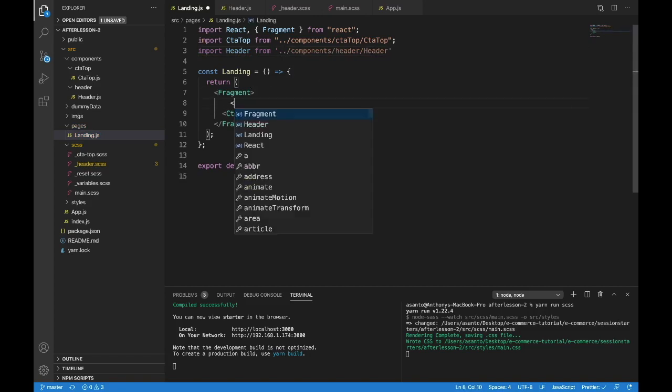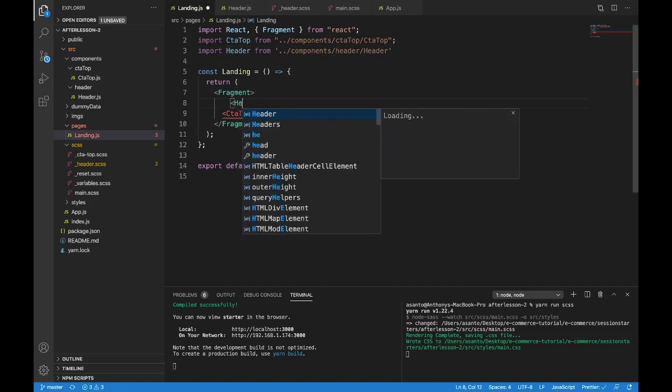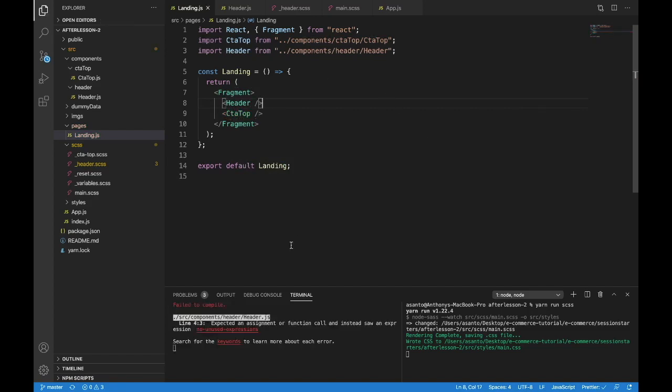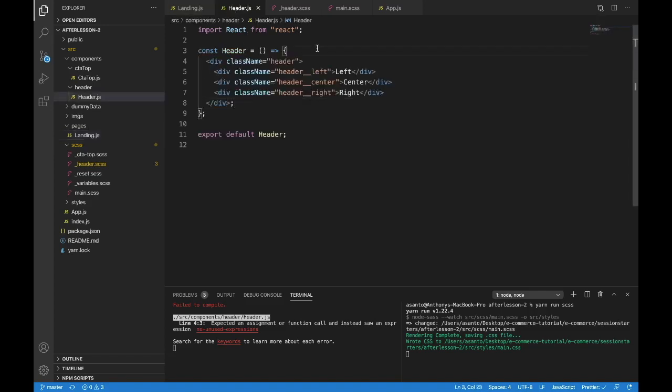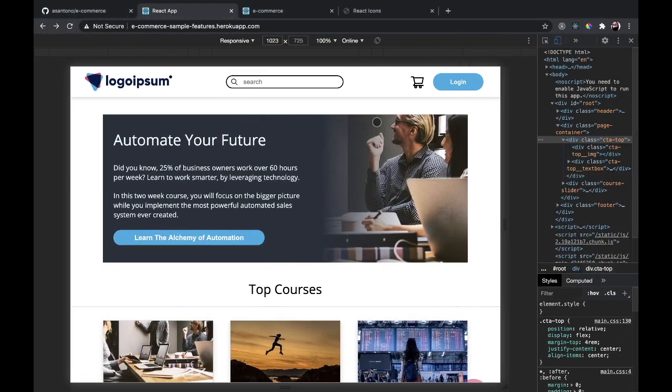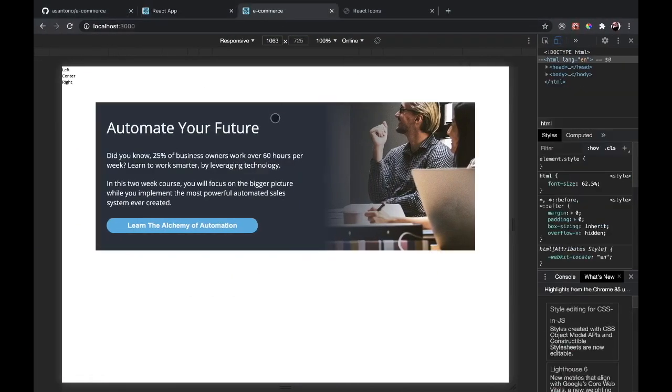Perfect. Now in the fragment, underneath where it says fragment, put in the header. You can make it self-closing, and, oh, you know what? I didn't return anything from the header. Return. If you don't have a return statement, it doesn't know what to do, so that was a big mistake there. Cool, we have it there.